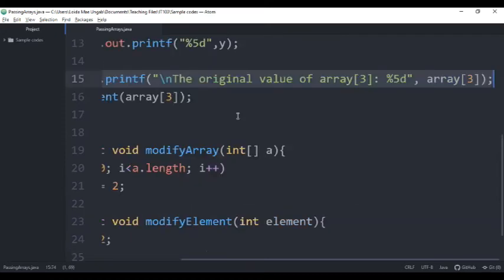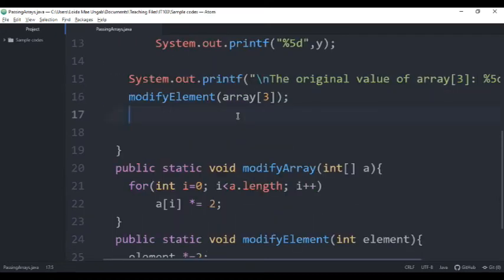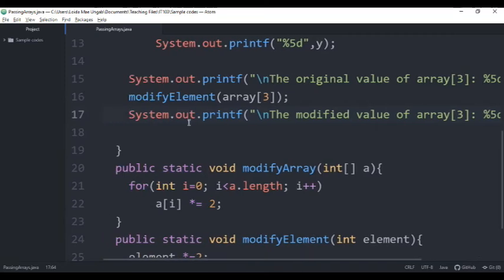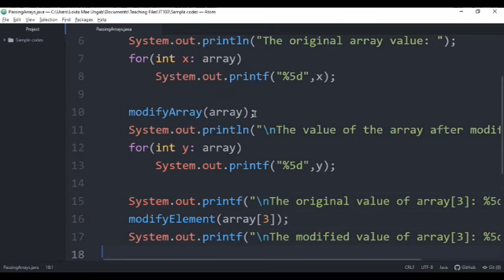But let's try to print. Unsa ang nahitabo sa iyaha? Okay, so the value of array 3, the value of the modified, para the modified value of array 3, this one. Okay, so let's see kung na-change ba siya. Just like sa nahitabo kayo na no, sa ato ang array values nga na-change siya after the method call.